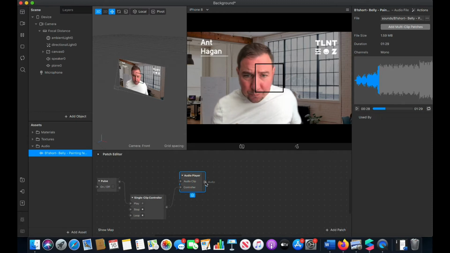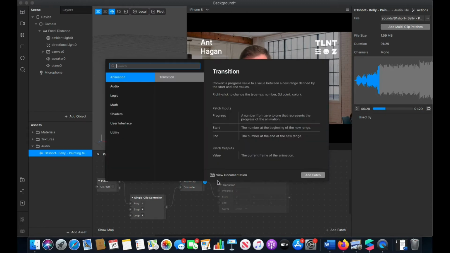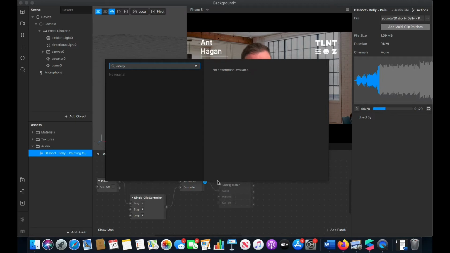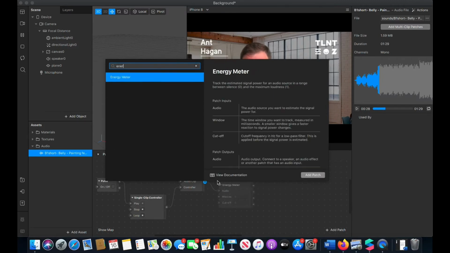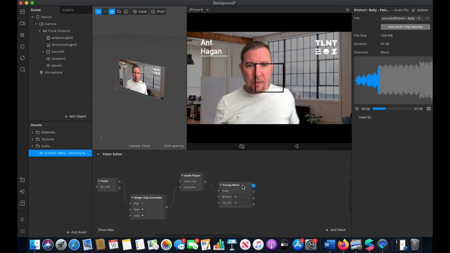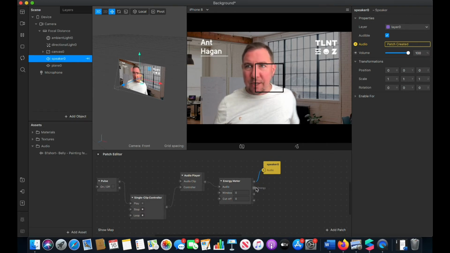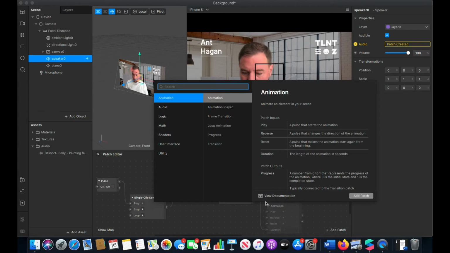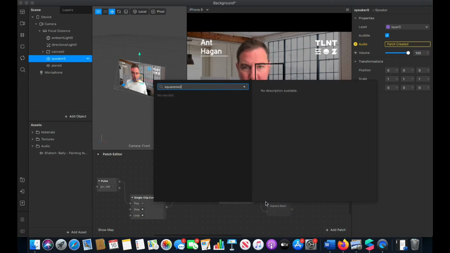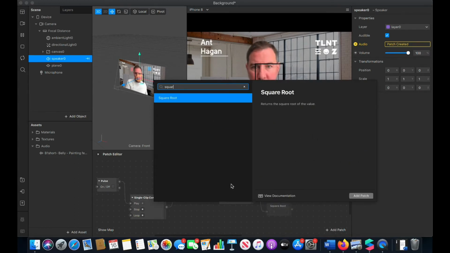Okay, this is where we want to add our energy meter. So if I can spell it correctly. Energy meter, there we go. Put that in there. Okay, so we're going to have to put our speaker in at this point. So let's get the speaker into the patch bay and add that to the audio, and then we're going to have to bring out the energy and we're going to put that into a square root. There we go.